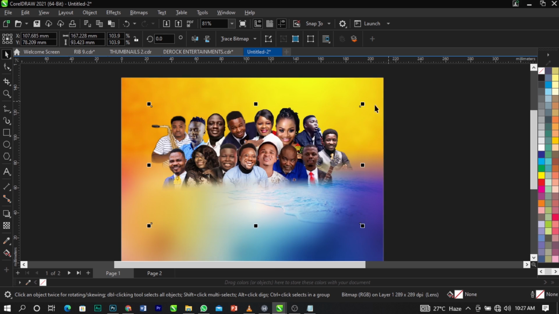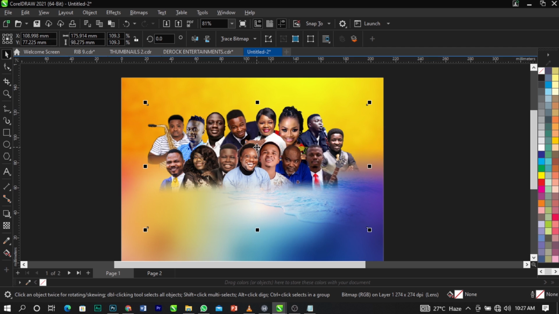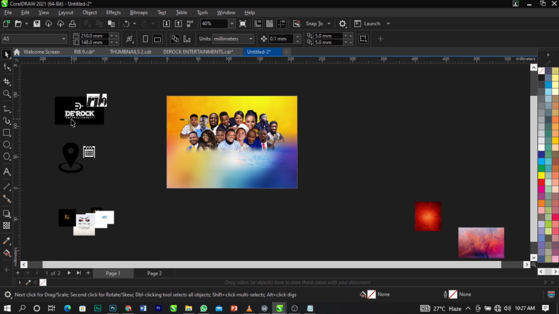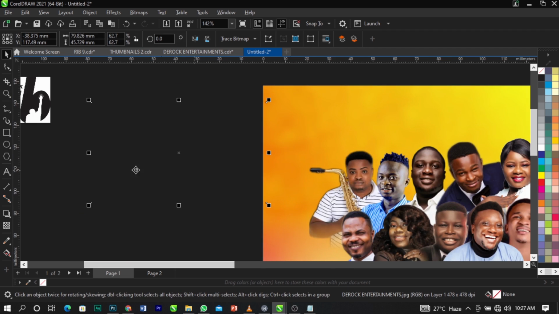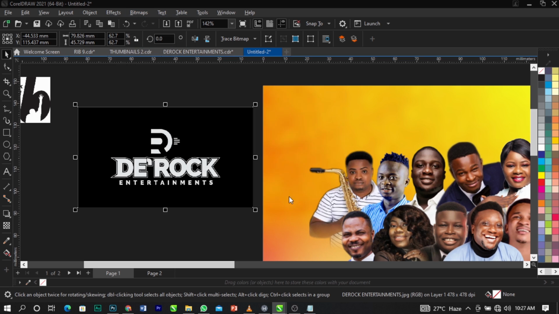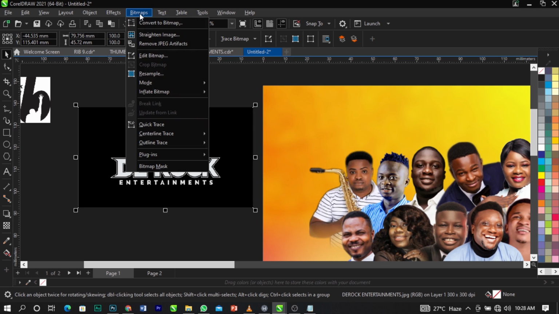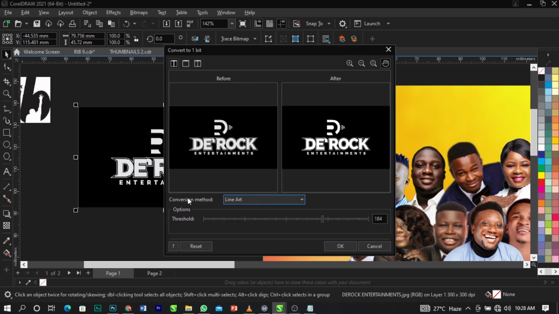If you made it to this point, congratulations guys. The next thing I'm going to do is bring in the logo, which is this. I'm going to extract this logo from this background. To do that, come over to this, convert it to bitmap. Now go back to your bitmap, select mode, black and white. Make sure your conversion mode is at line art.